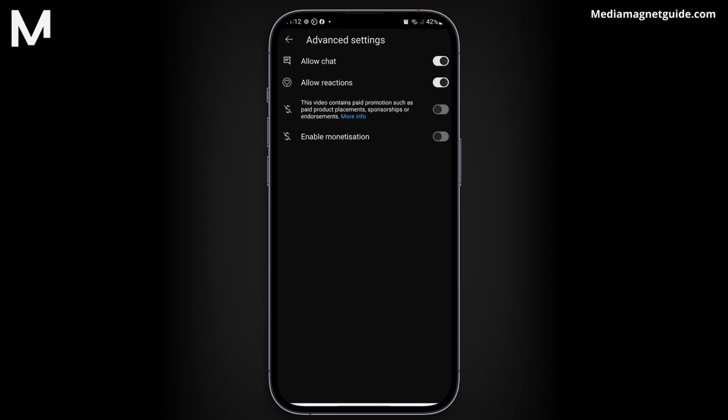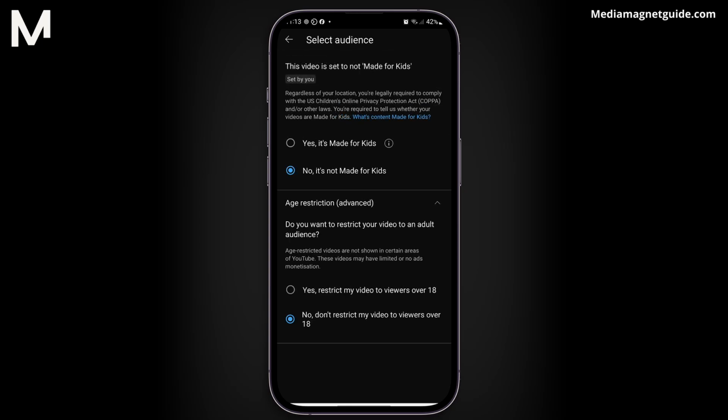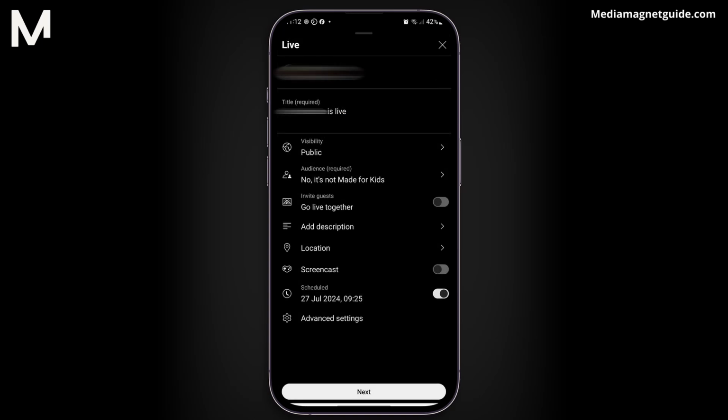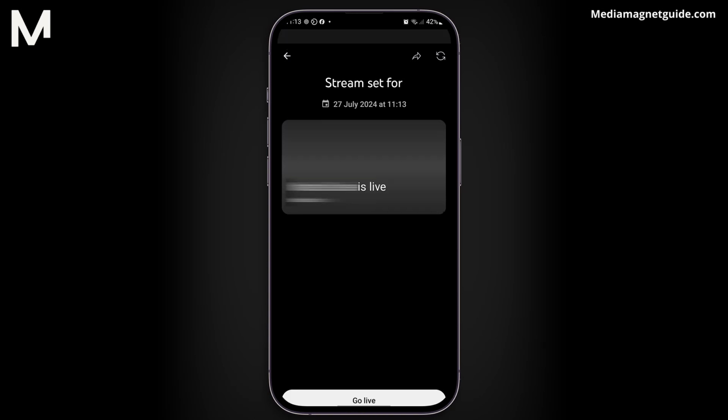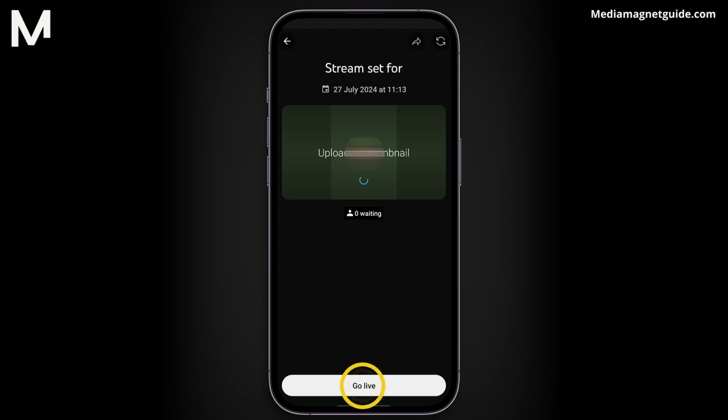Tap More Options to set up additional options for live chat, age restrictions, monetization, and more. And finally, tap Next. When you're ready to go live, tap Go Live.